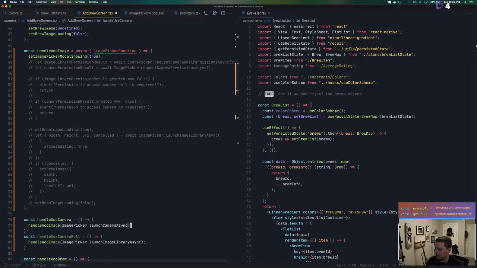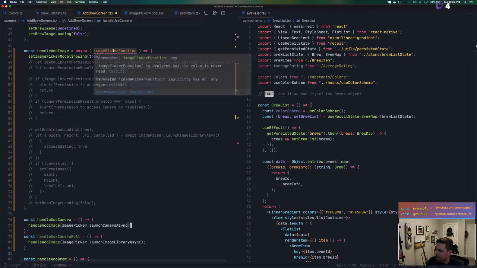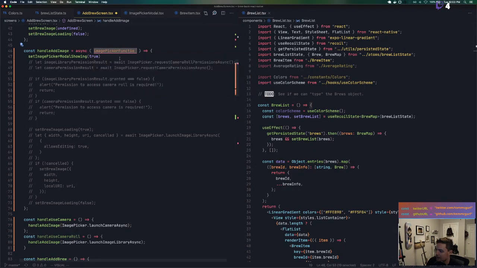All right, so you can see that this is complaining now because it's saying the image picker function is declared, but its value is never read, and it has type any. We'll give it a different type in a second, but let's actually use it.